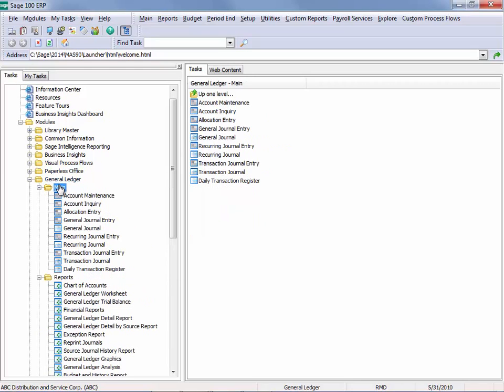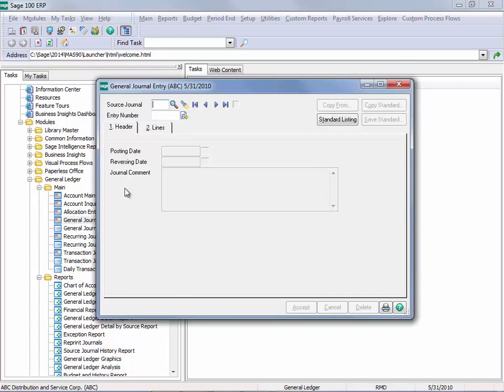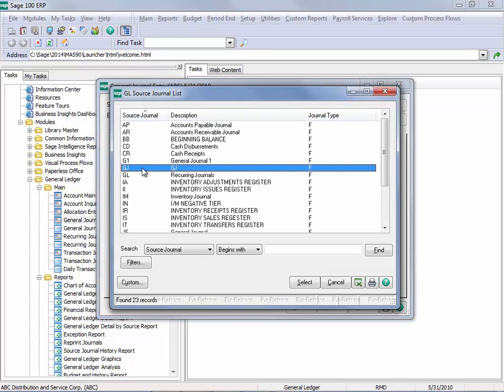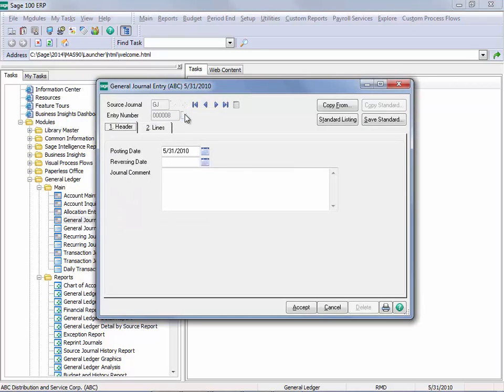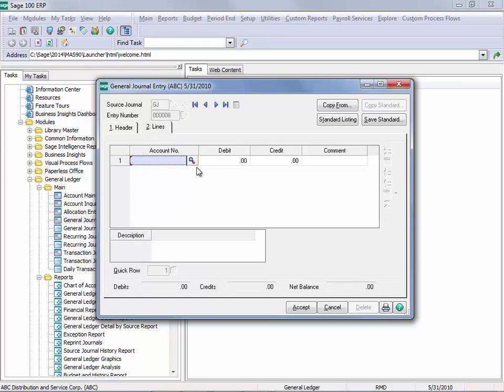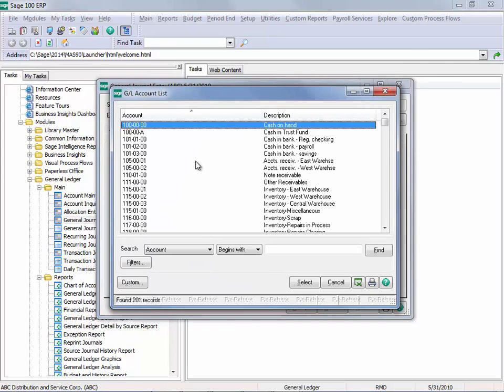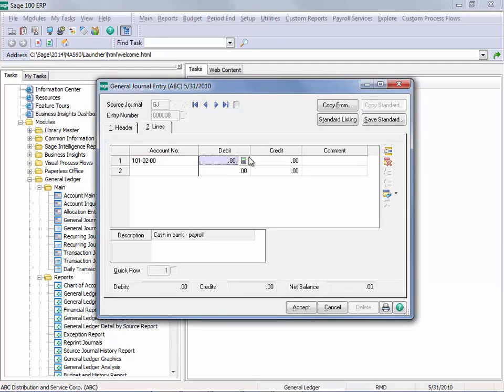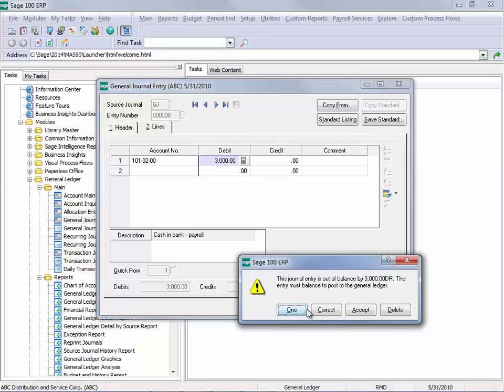So I'll do this in my general journal entry. I'm going to select my source journal, just assign the next entry number. And this happened to have been a payroll account that I was trying to fund, and cash came out, but it didn't get in. So I'm going to go ahead and make that entry and apply it and accept it.